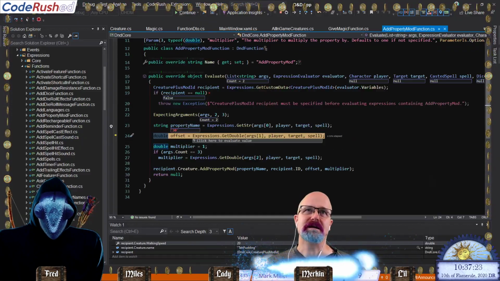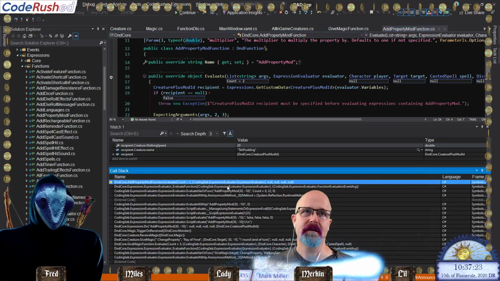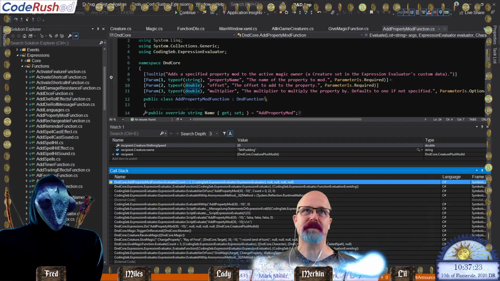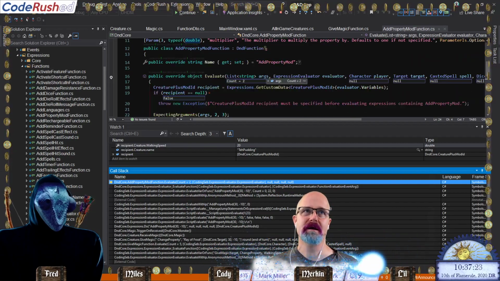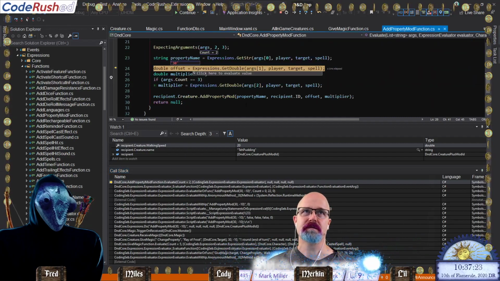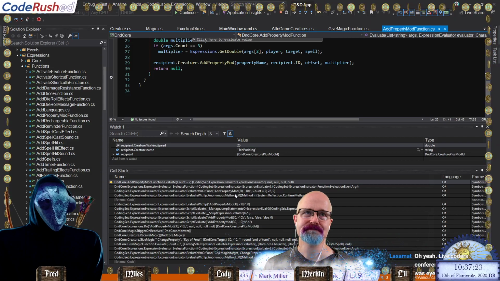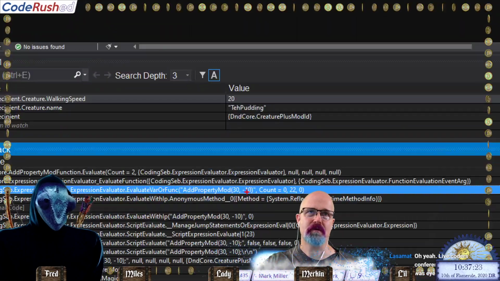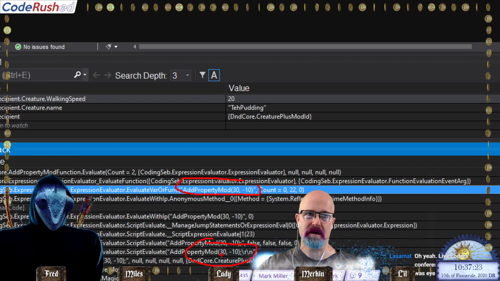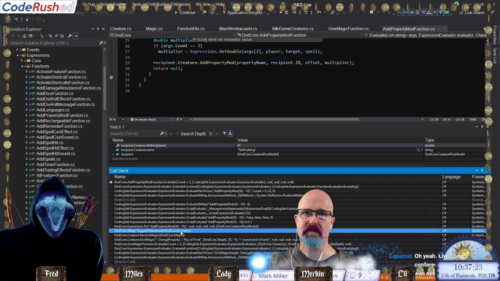I don't get this. I want to look at my call stack, see what's going on there. Why am I passing in 2 args for add property mod? I'm expecting the property name to be the first one, and it's clearly not. We're passing in 30 here for some reason. So I'm a little bit worried about that. You can see right here, part of the problem is already there in the call stack. It's all the way down to here in the call stack. Looks like it's around here.